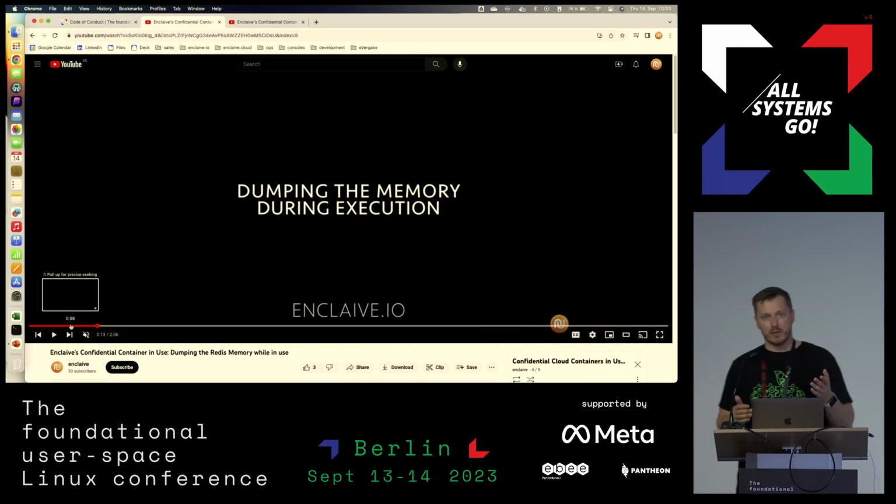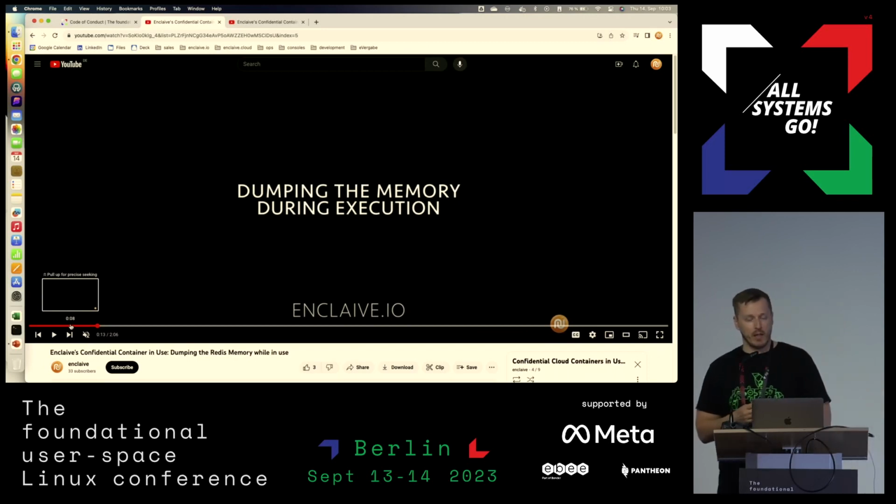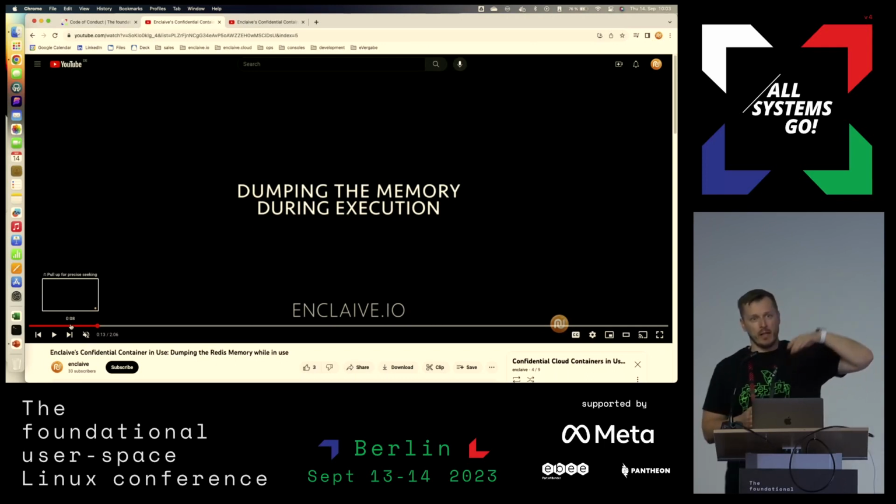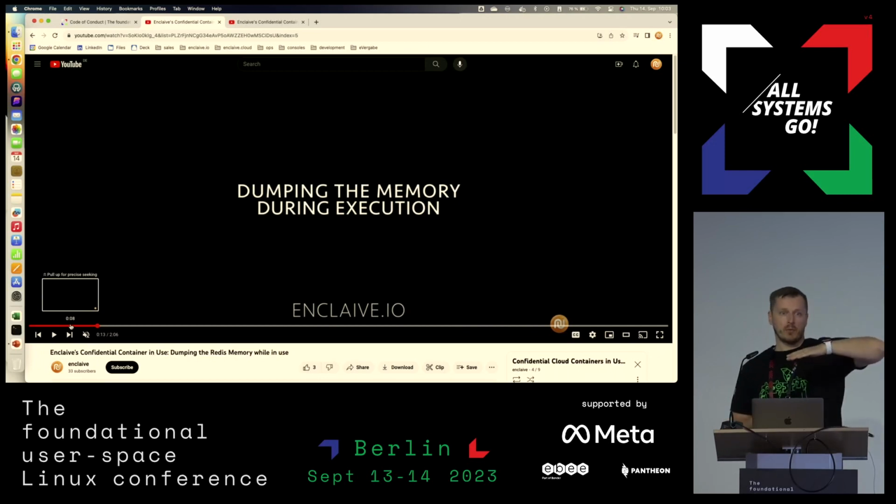One example is Redis. Redis is an in-memory database, and what we want to see is that we're going to do a memory dump of Redis after writing a key value into the database, and then we're going to do the memory dump, and in the non-enclaved version, of course, we're going to see what we entered. In the enclaved version, we're not going to be able to see what we wrote before.